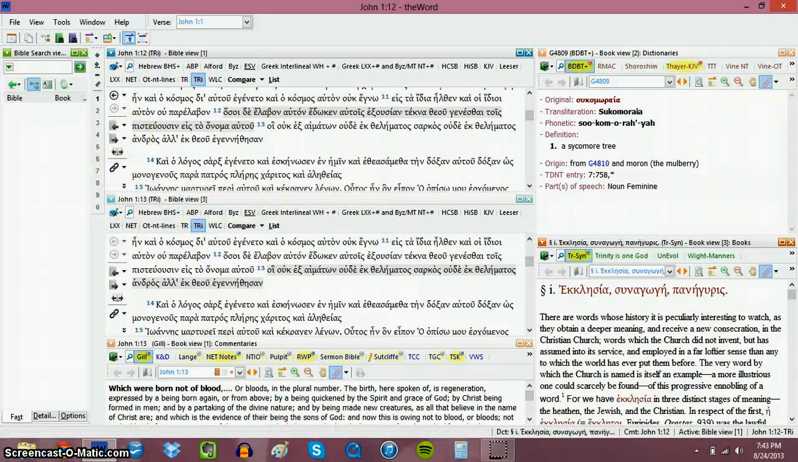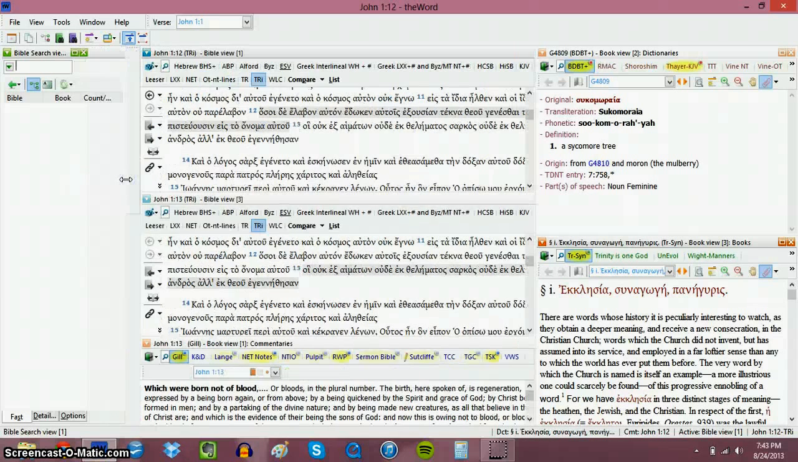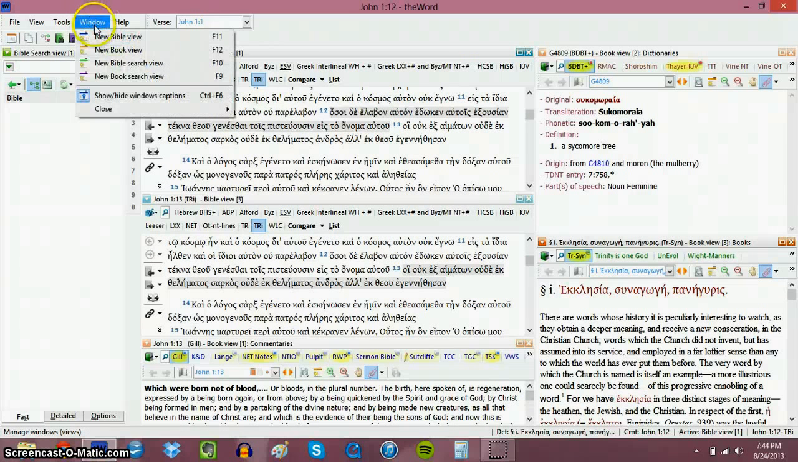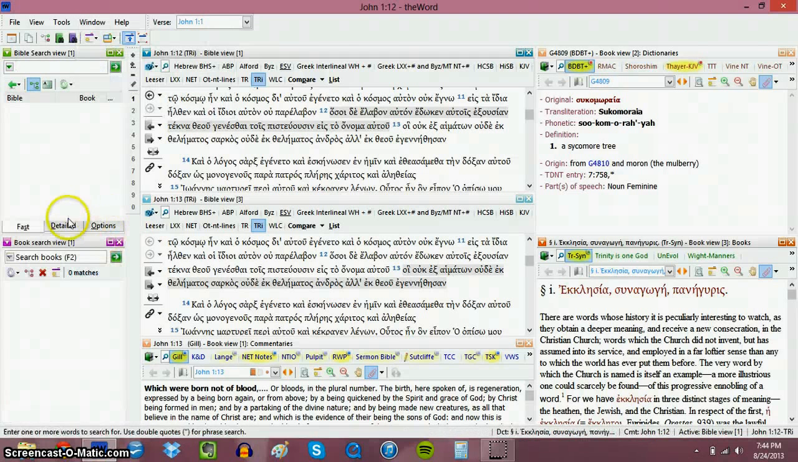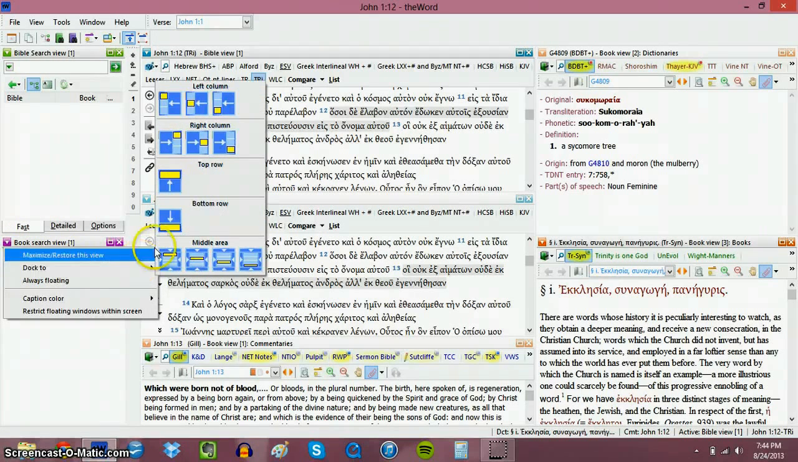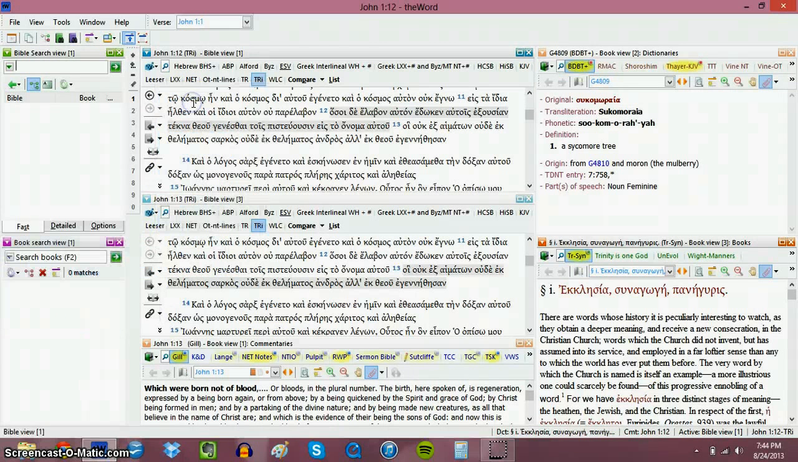Now we're going to open up one more window. And that's going to be a book search view, not a Bible search view. Let me just adjust the window on this just a tad. So we're going to come back up here to Window, and this time we're going to do a book search view. And we're going to dock this one just below the Bible search view, which will be right here.